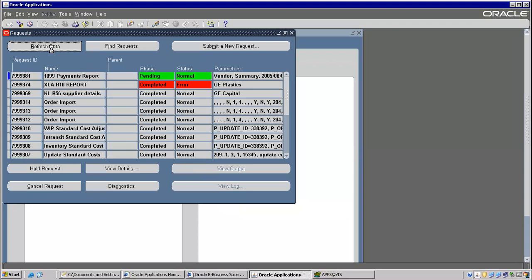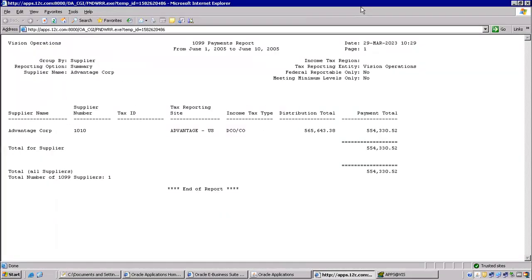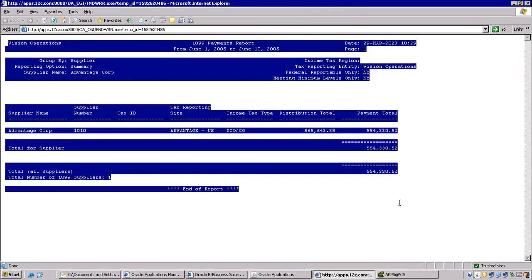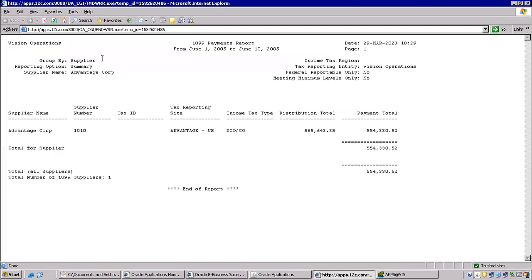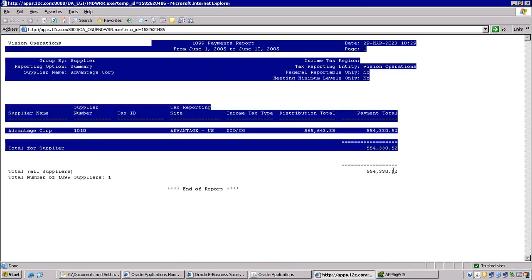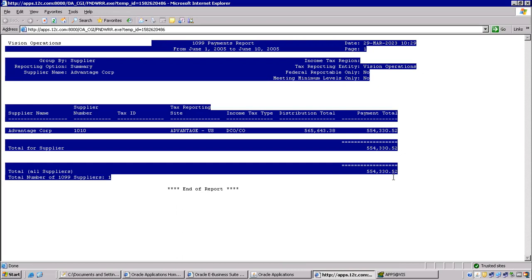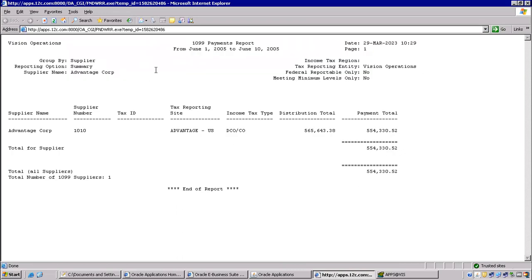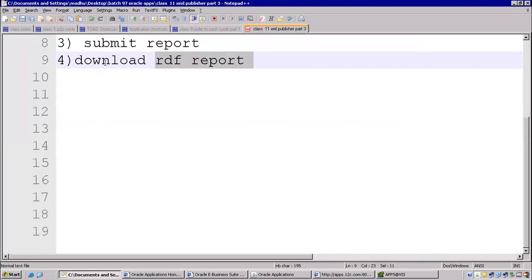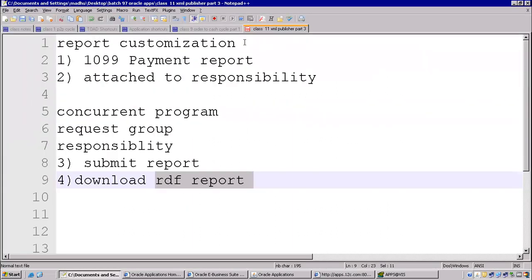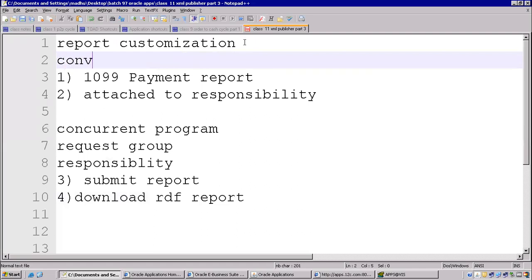You mentioned it there. So after submitting, what you have to do is see the output first. So this is the output. In the same output, we are going to design a layout in the RTF. As of now, it is a text format, so we will not be able to extract into Excel, PDF, HTML, RTF. That's why they prefer to convert RDF into XML. So the example here is to convert an RDF report into XML Publisher.